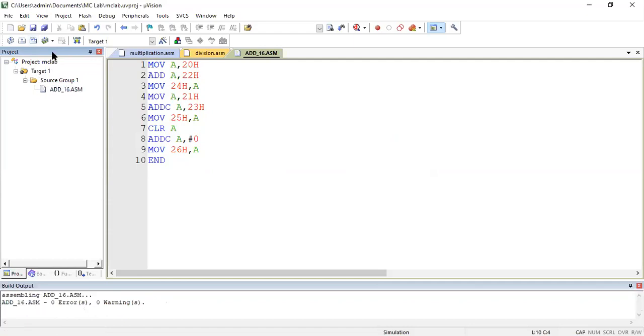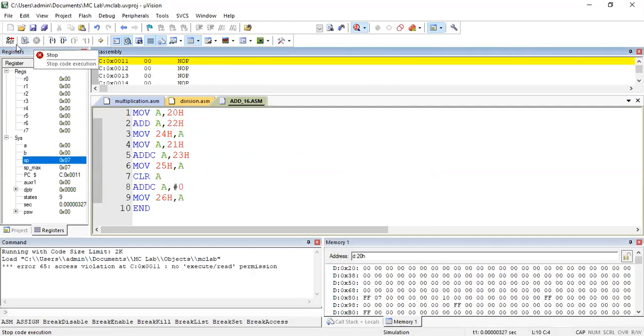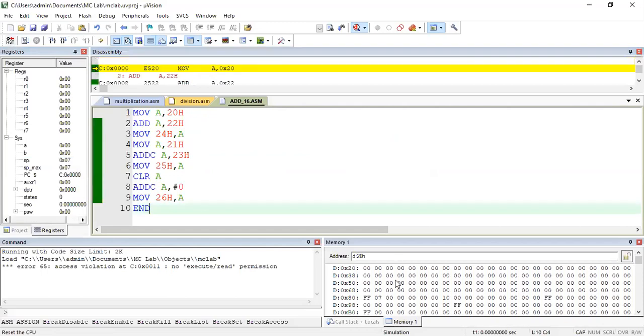There are no errors, no warnings. It's built. Debug. So I'll just run it, following the steps directly. If I run it, I have to give the numbers. I cannot just run it. Sorry, I have to give the numbers.